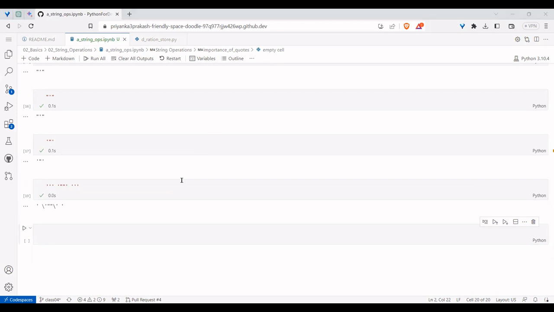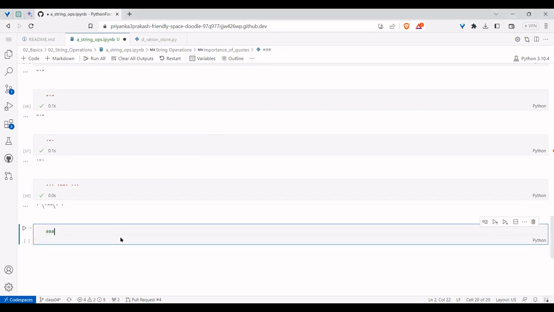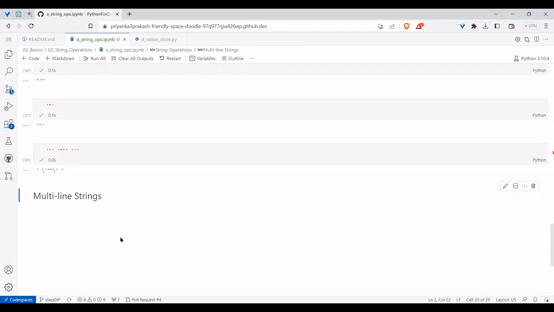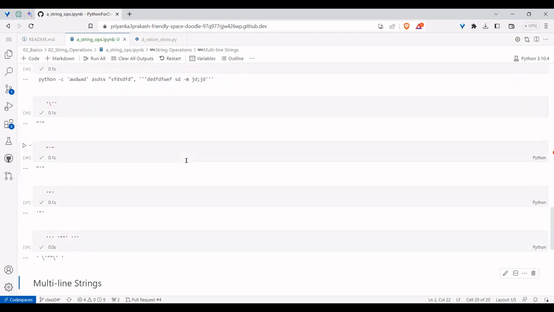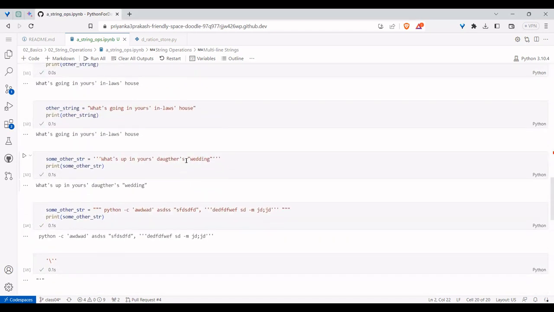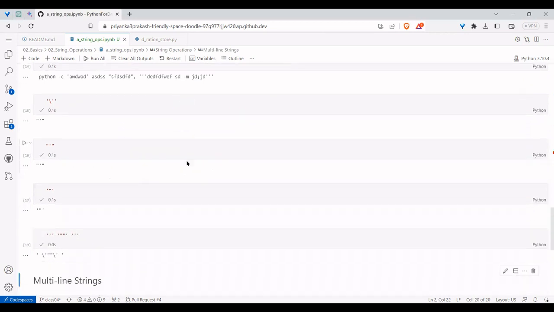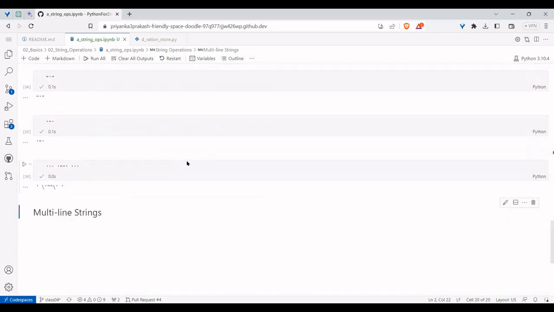Fine. So next, going for the next thing in this particular problem: multi-line strings. What are multi-line strings, and what is the purpose of that? Now you understood that by default, we should use single quotes. Whenever there are such cases, you should go for double quotes. In the other case, the other way around, right?